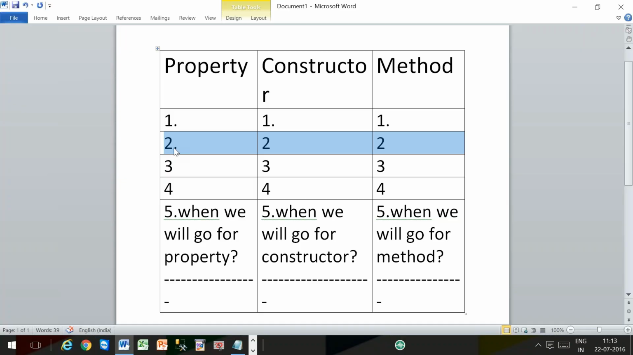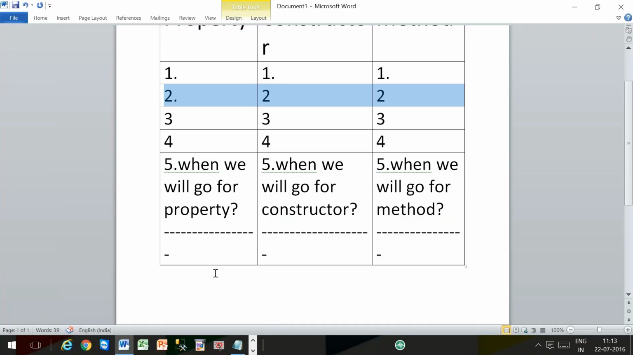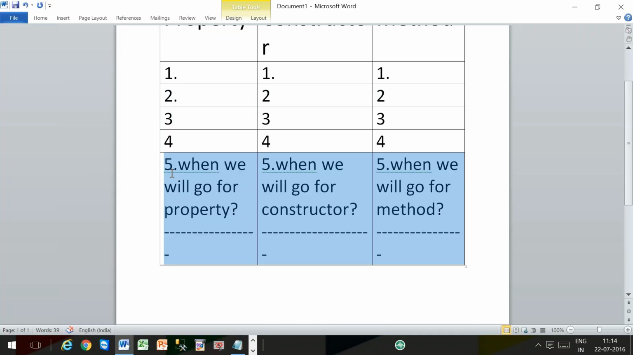Next, when will we go for property? Whenever we want to set or get an individual variable, we go for property. When will we go for constructor? Whenever we want to initialize the class level variables at the time the class is loading or the object is being created. When will we go for method? Whenever we want to perform operations on class level variables, we go for method. This fifth point is important, which you have to remember.